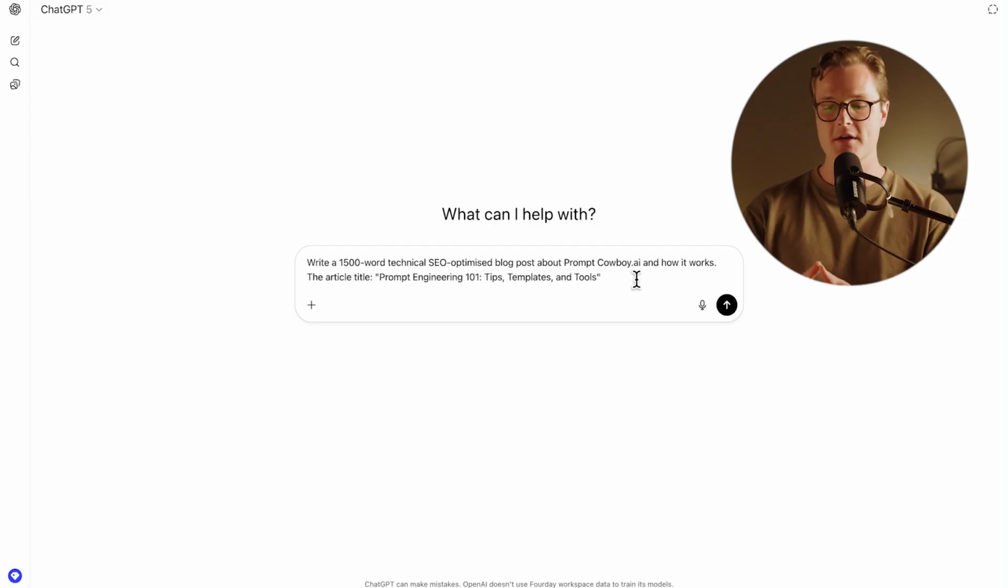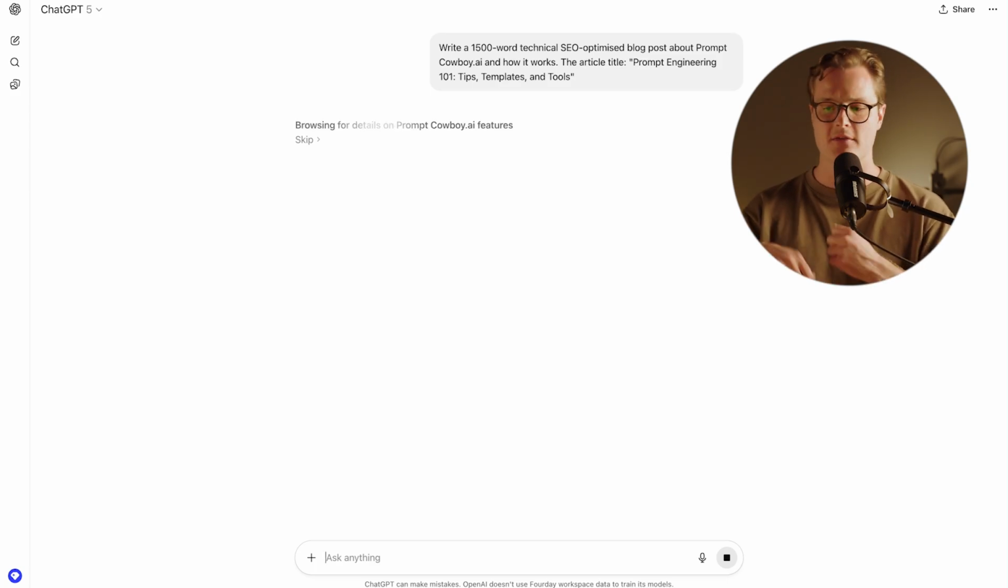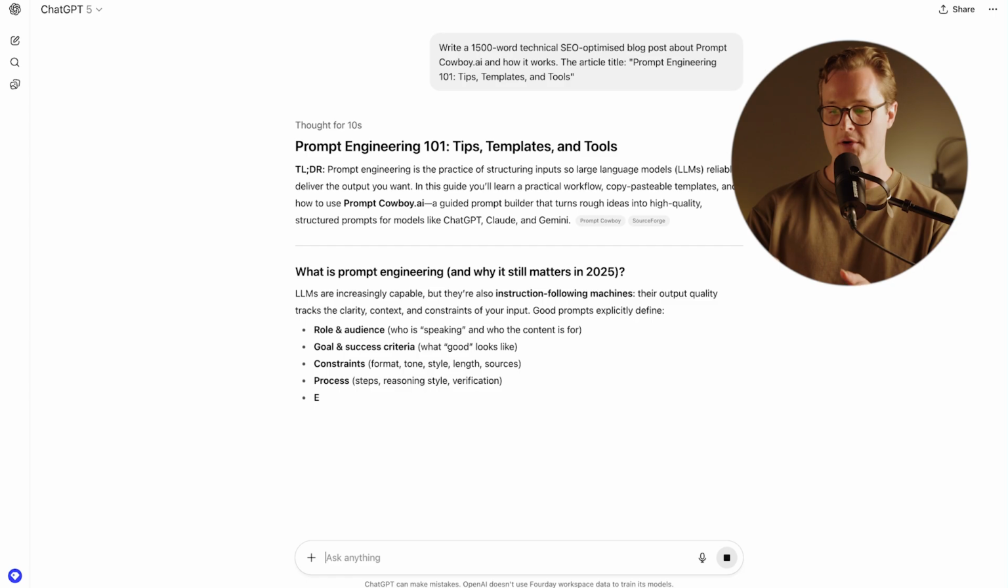So before I show you what it means to actually break a complex task down into subtasks, I'll show you what it means to just do it in one go. So here I'm looking at ChatGPT and I wanted to write an SEO optimized blog post for our company. Essentially, I've said, write a 1,500 word technical SEO optimized blog post about Prompt Cowboy and how it works. The article is titled Prompt Engineering 101: Tips, Templates, and Tools. So if I click send, the AI is going to reason through the problem, think through the problem, and then it's going to give me a response.